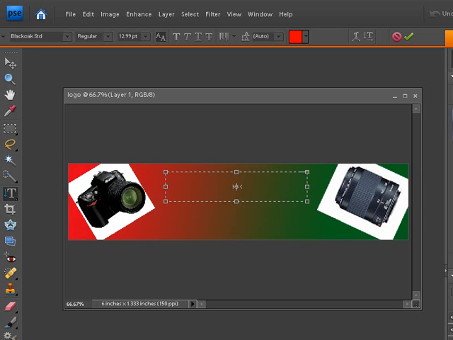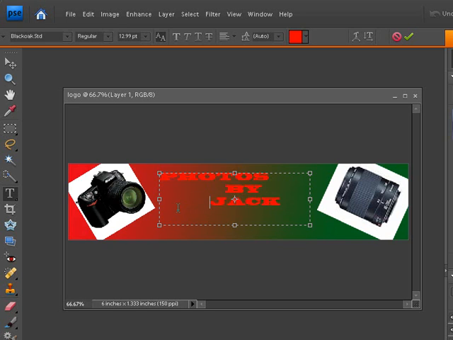We're going to add some text in here. Alright, we're going to go ahead and add our text. We're going to add something like "photos by Jack." Now if you can't see that last line I just typed, just grab your text box and pull it down a little bit. You can actually move this over, make it look a little nicer.